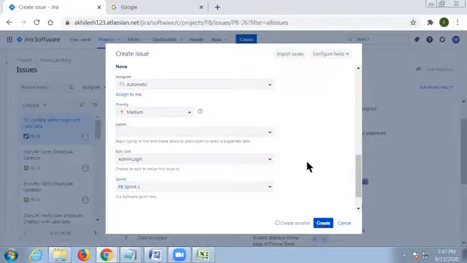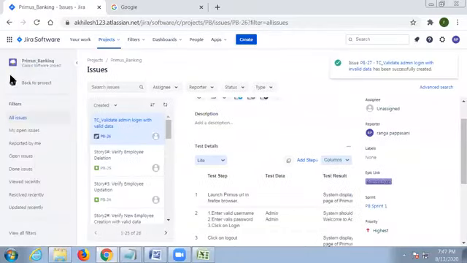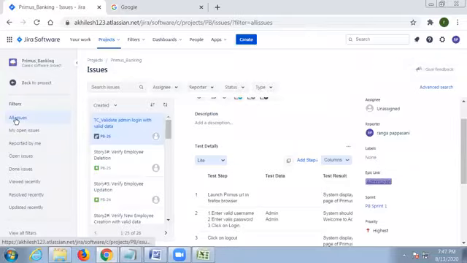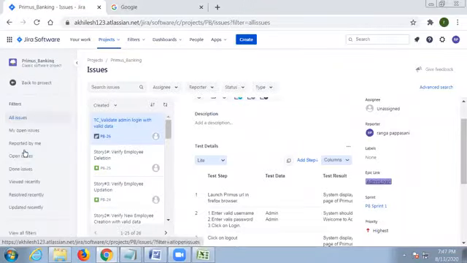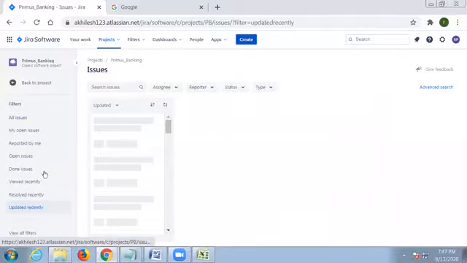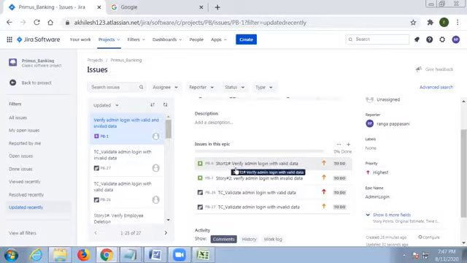Again, click on the create button. Where can you see your test case? Again, all issues, or back to project, click on issues. If you still don't find it, click on updated recently. So that we can see one more test case here. See, the test case number is 27, PB27. It shows very clearly what stories are available for it.